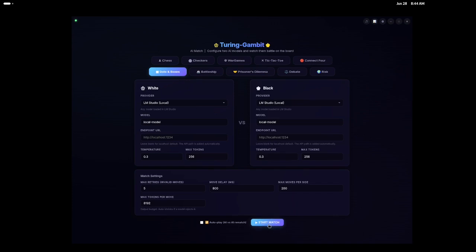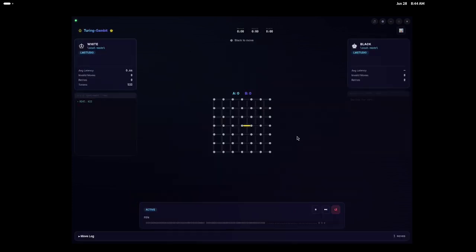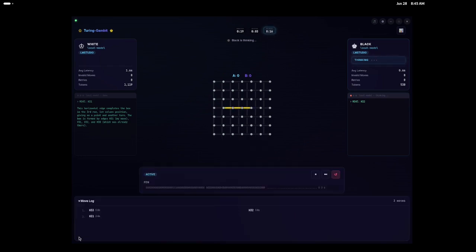I coded Dots and Boxes, a childhood favorite. Basically, you create boxes and you fill them in with your initials, and whoever has the most wins at the end of the game. So, did white just move four times there? I'm not sure. I don't know if that's legal.